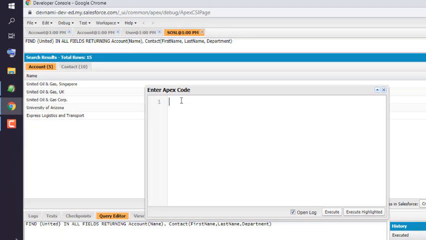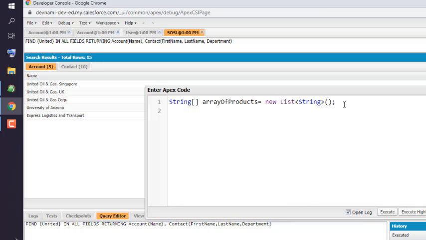Okay, now here we have to type in string, and we are basically making an array of products. So let's say array of products, and new list, and here we pass in string. Okay, and add a semicolon.